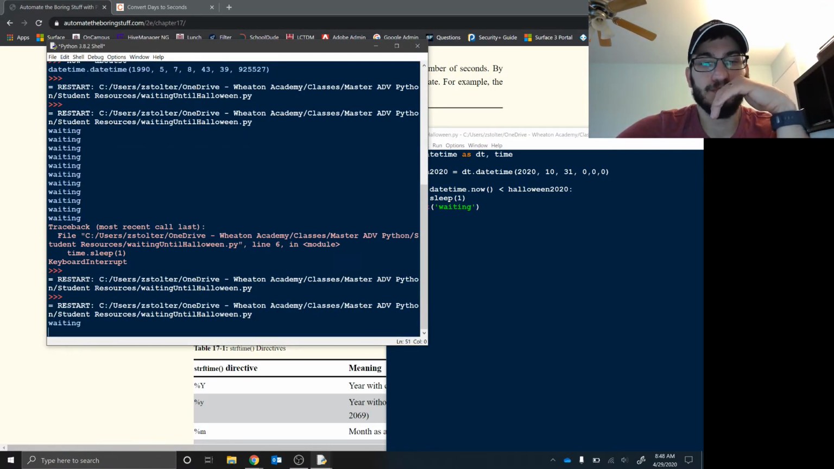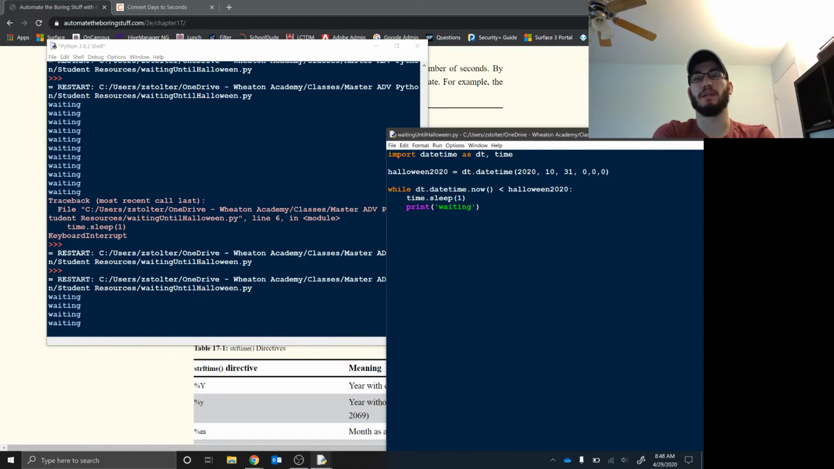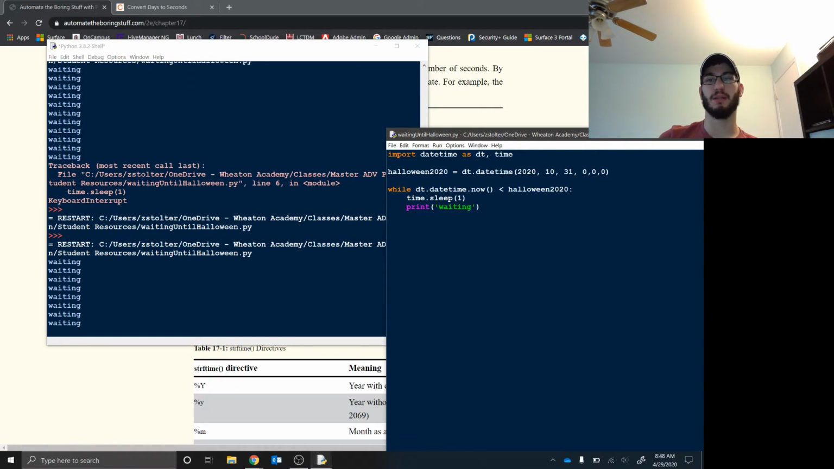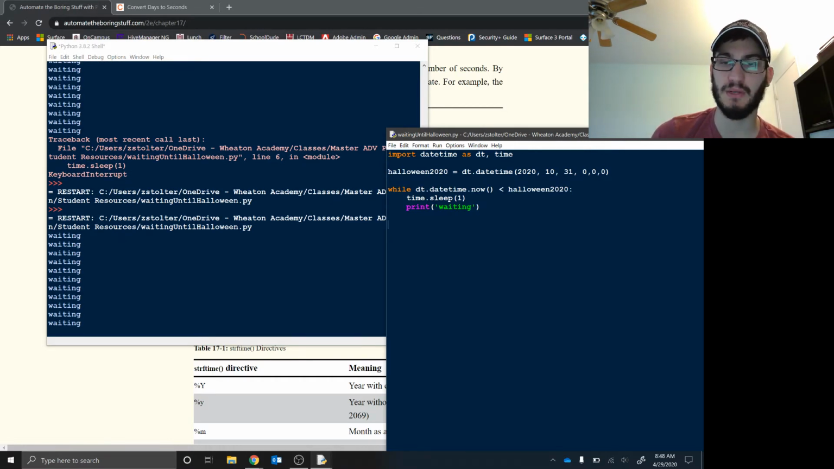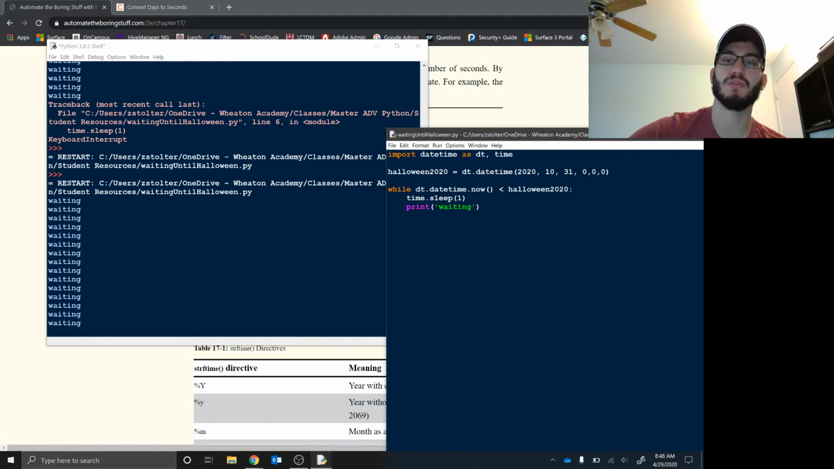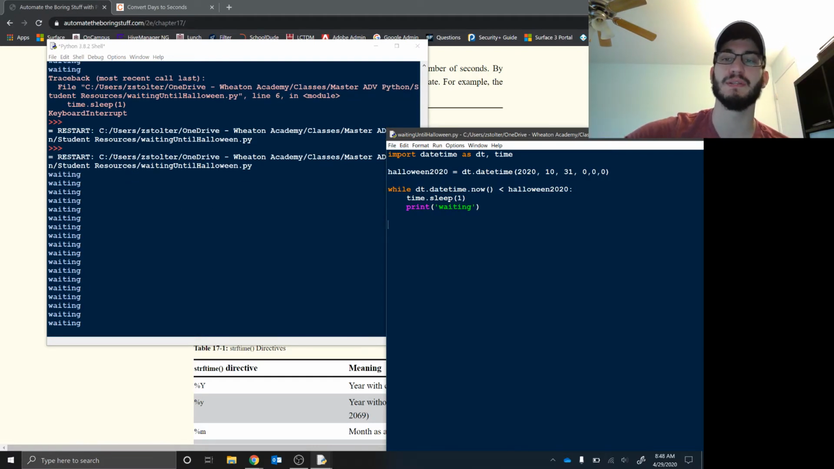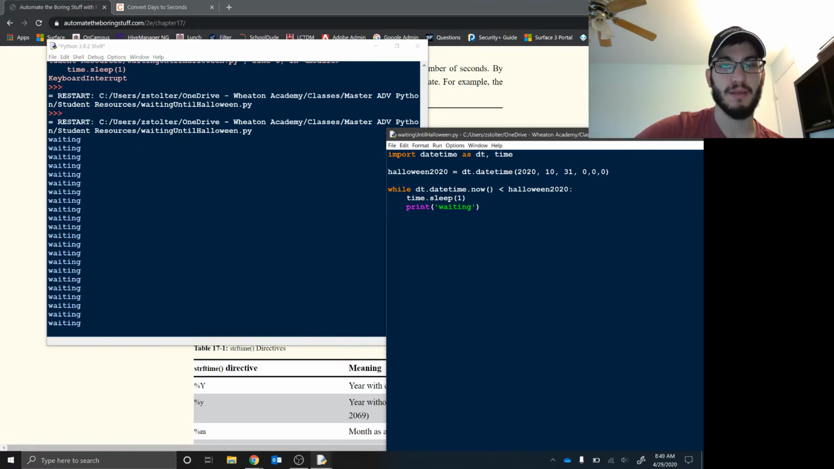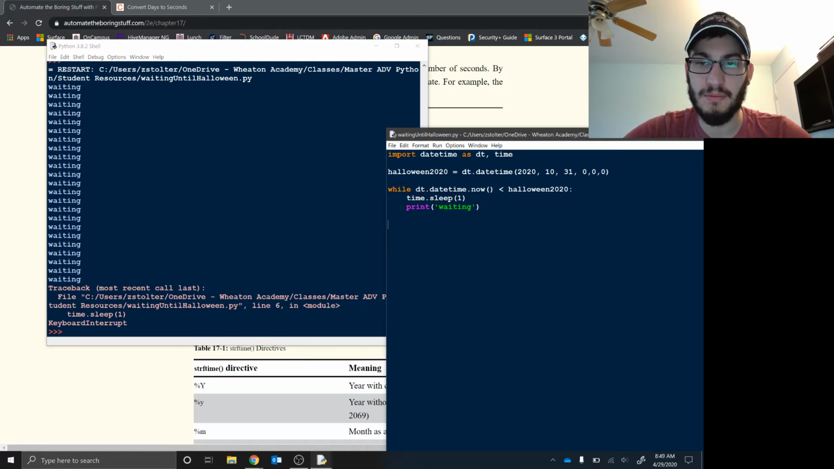There we go. So now what it's doing is every second it's checking, is the time now less than Halloween 2020, because 2020 Halloween is in 5 months or whatever. 6. Almost exactly 6 months. So it's counting and it's going up. Is it now? Is it going up? No. Is it going up? No. Is it? But it's still going up. Whereas if this were less than, that would say is now after Halloween 2020? No, it's not. So that won't work.